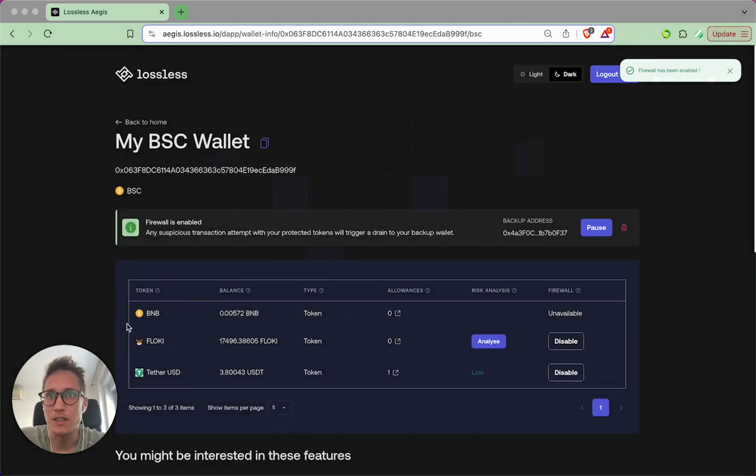Another note here is that the native token on each chain, so BNB on the BSC chain, Ethereum on Ethereum mainnet, Matic on Polygon network, and AVAX on Avalanche cannot be protected. That is because these tokens act differently than regular ERC20 tokens.